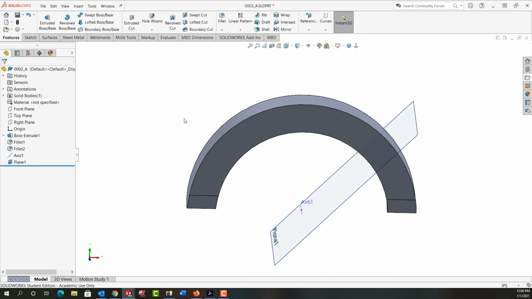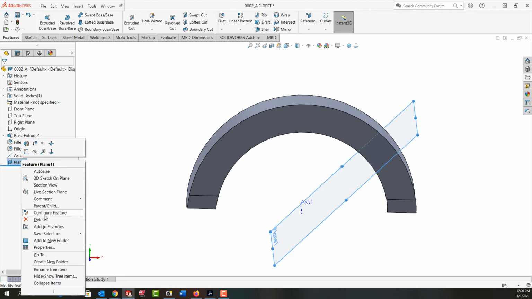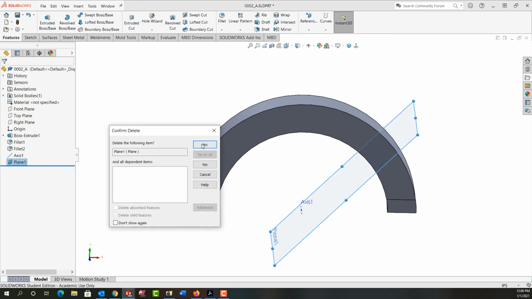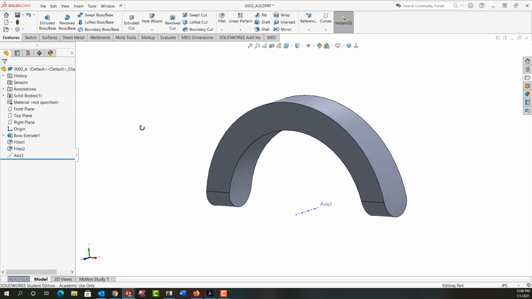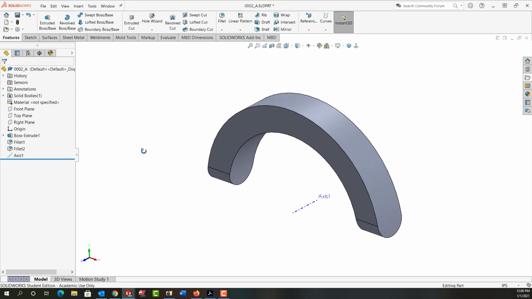Planes are infinitely large, so I can drag it to whatever shape and size I want. I'm just going to do this again, slightly differently. First, I'm going to right click on my plane, tell it to delete it, and say yes. This time, I'm going to pre-select the geometry before I activate the command.